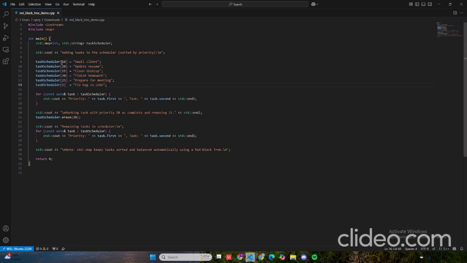So here I have 10, 20, 15, 30, 25, 5. It's not really in any order, but the red-black tree is going to make sure that it's kept 5, 10, 15, 20, 25, 30. We can see this as here I print it out. When it prints out, it's going to come out in ascending order. That's because the tree maintains balance using rotations and color rules, which keeps the keys ordered at all times. We'll see that in just a second.